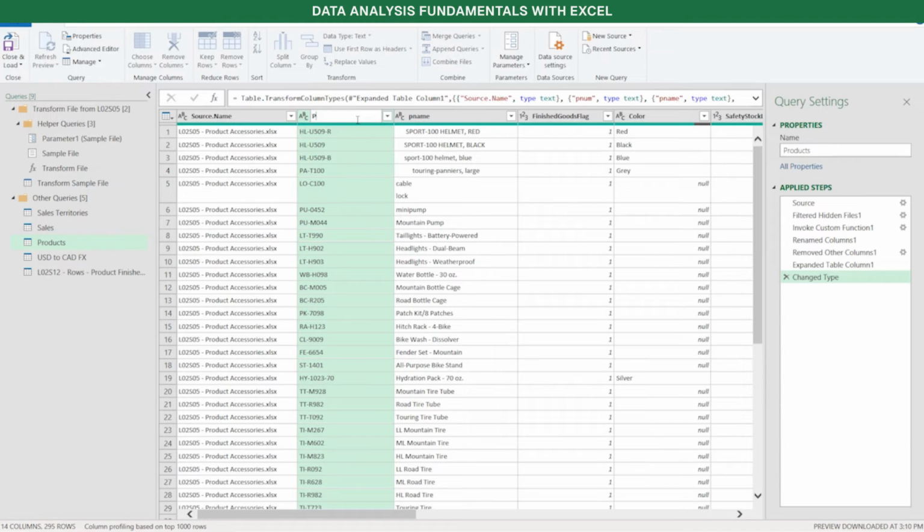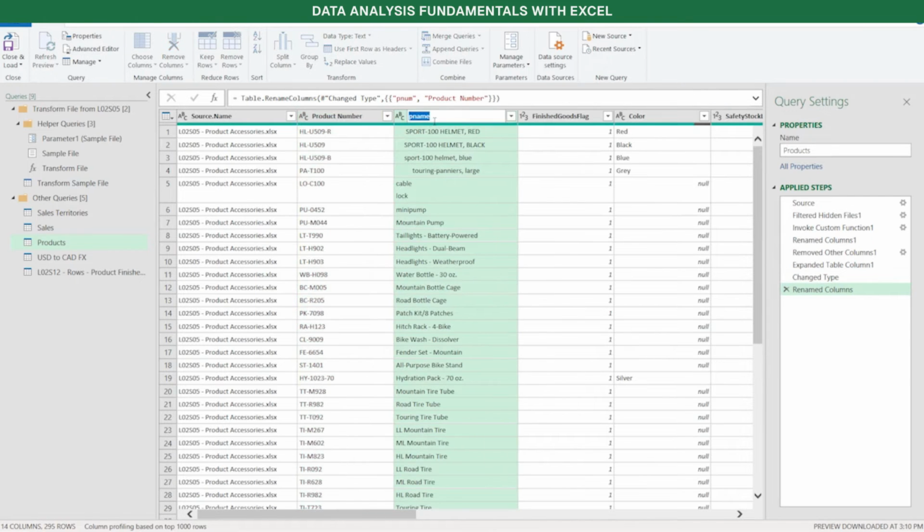So I'm going to call this product number, like so. And the next one, I want to change this to product name. So I'm just going to go like this and say product name, like so, and hit enter. Now I've got these columns lined up the way that I want.